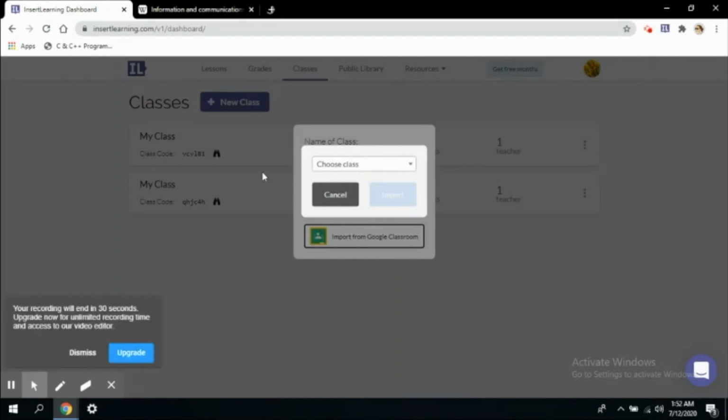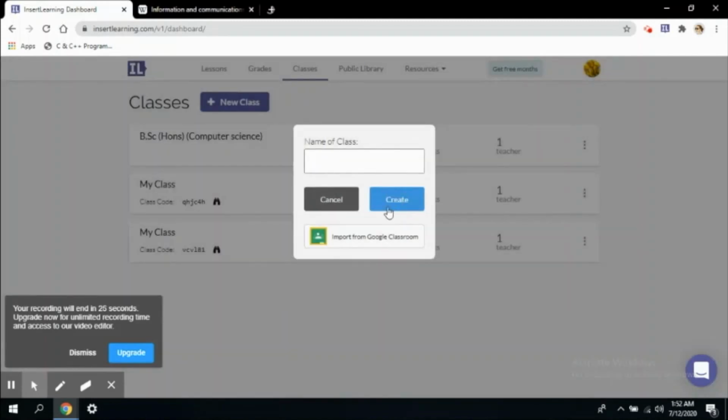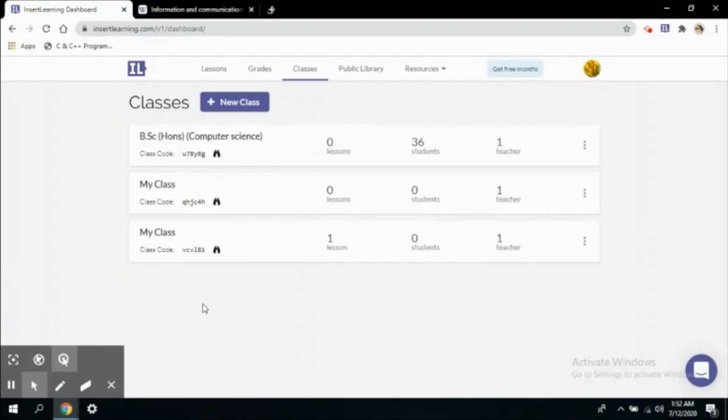So it is showing me the option of importing my class, BSc Honors Computer Science, and I want to import this class. All right, this class has been imported. So here you can see my class imported from Google Classroom has been pasted here, and it has been inserted into my InsertLearning dashboard. It has 36 students.